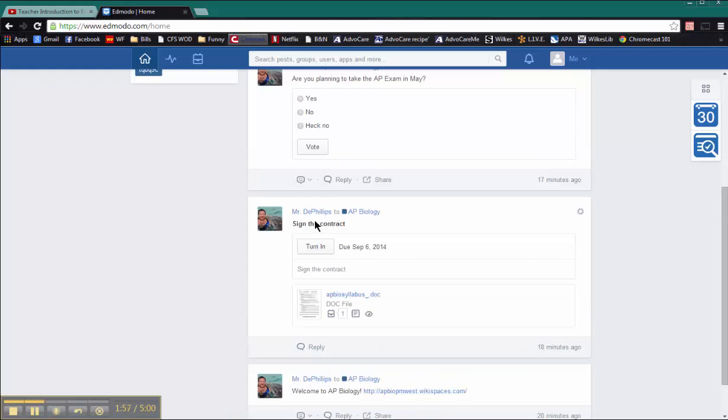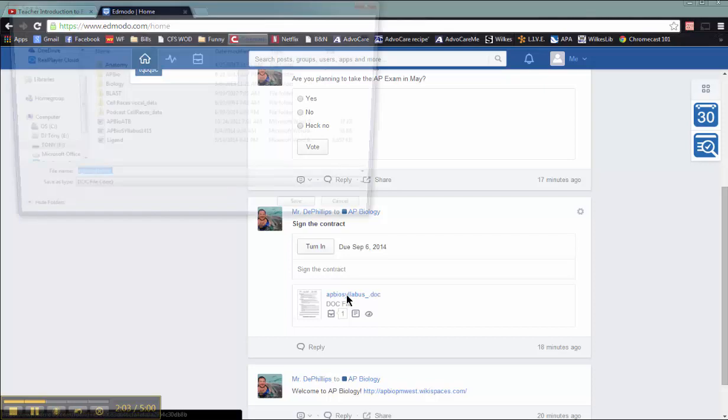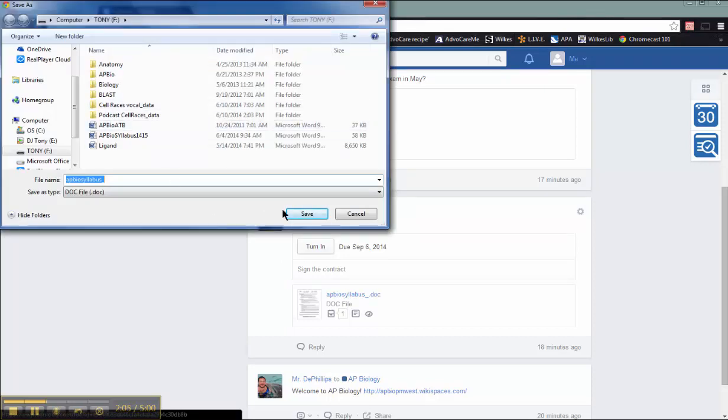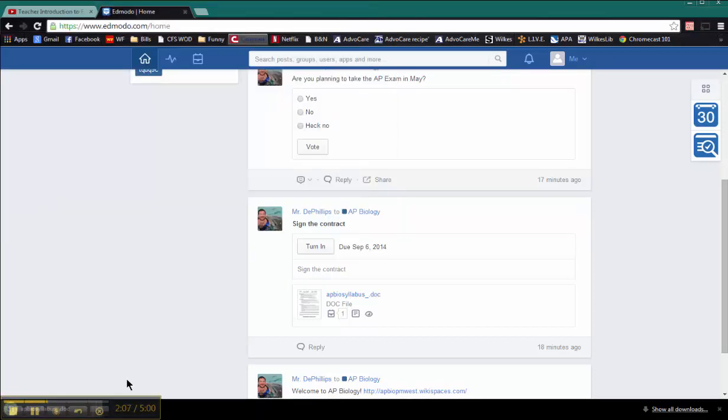Here we go. We have an assignment here. Sign the contract. Okay. Well, there's a document, so we can take a look at that document. It's asking me to save it, so I can save it, and I'll be able to grab that document. It's currently underneath my screencast recording thing here. I'm not going to be able to get to the document, but you're going to very easily be able to sign the contract. Basically, read over the syllabus.